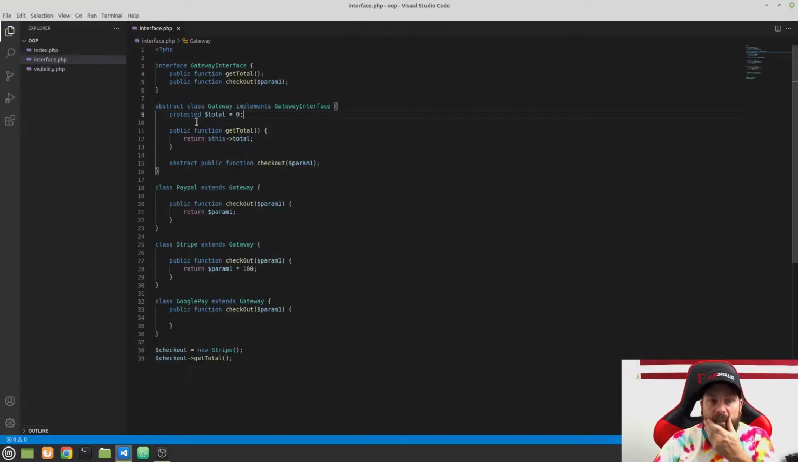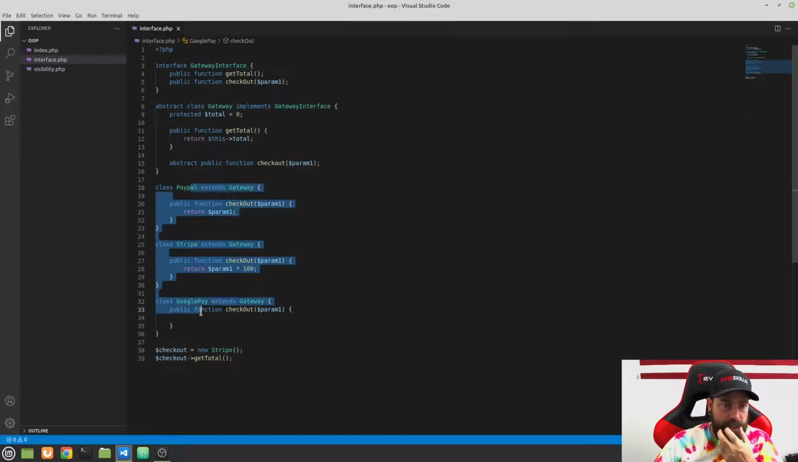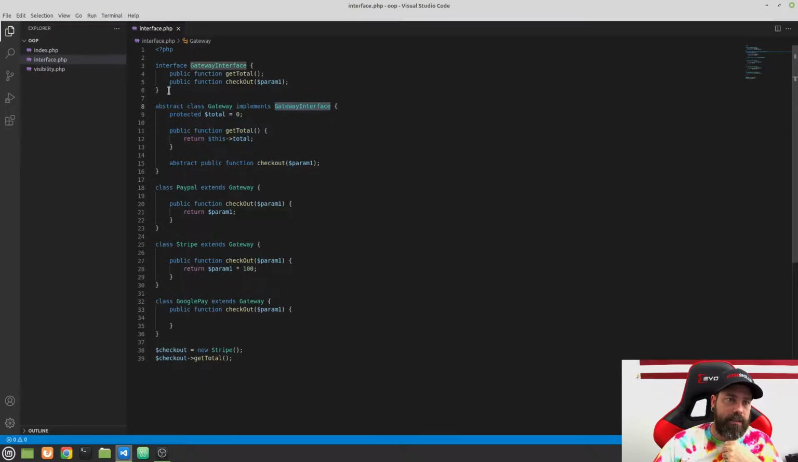And so now these three classes, because they extend this gateway, they're going to have this total, which will be a protected property. It's going to inherit this public function called getTotal, and it's going to make sure that we implement a checkout method that has the same parameter signature or is compatible with this abstract here. And we know that this is correct because this implements this Gateway interface. Now, here's the reality.